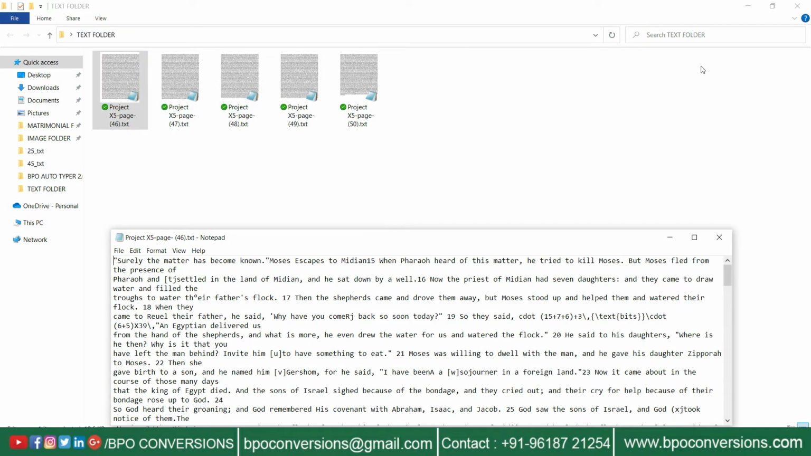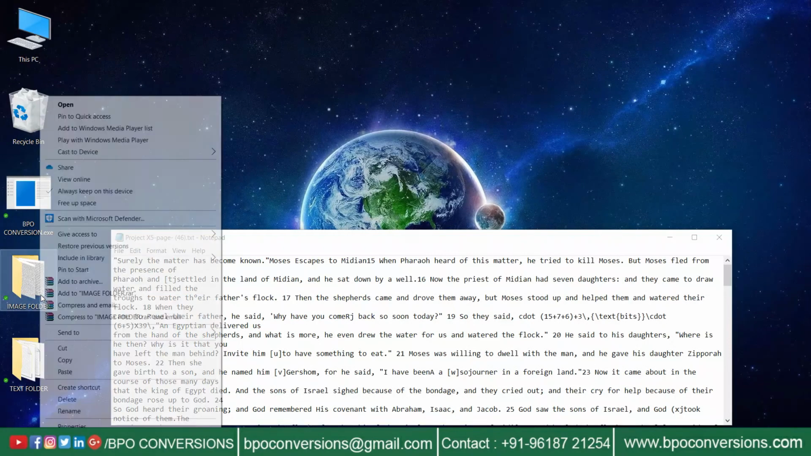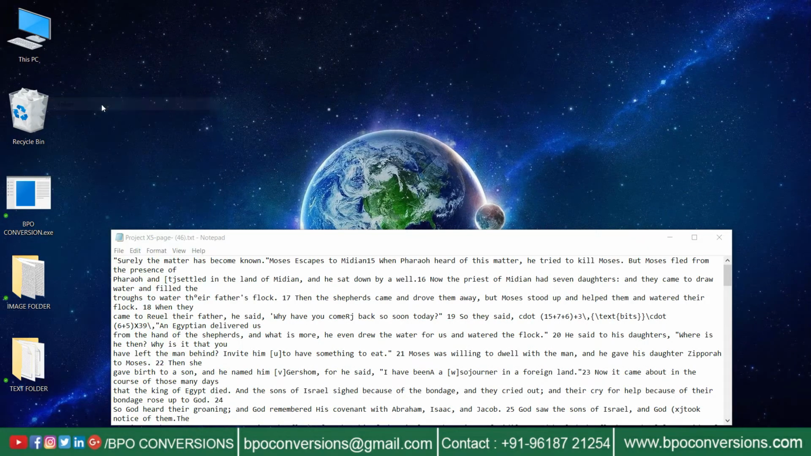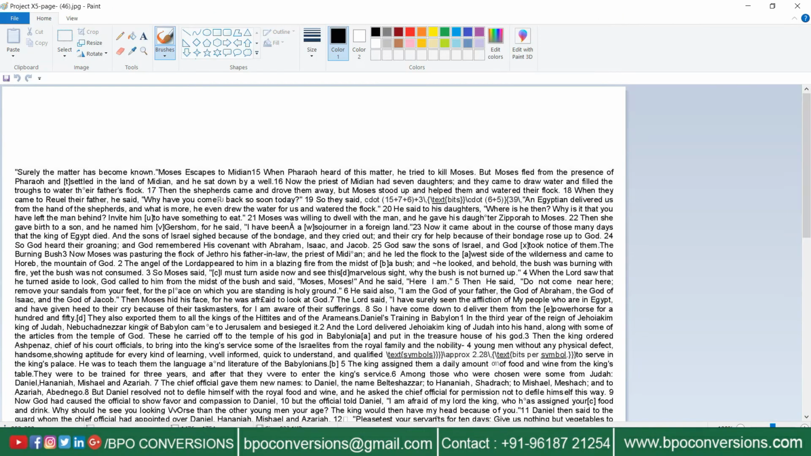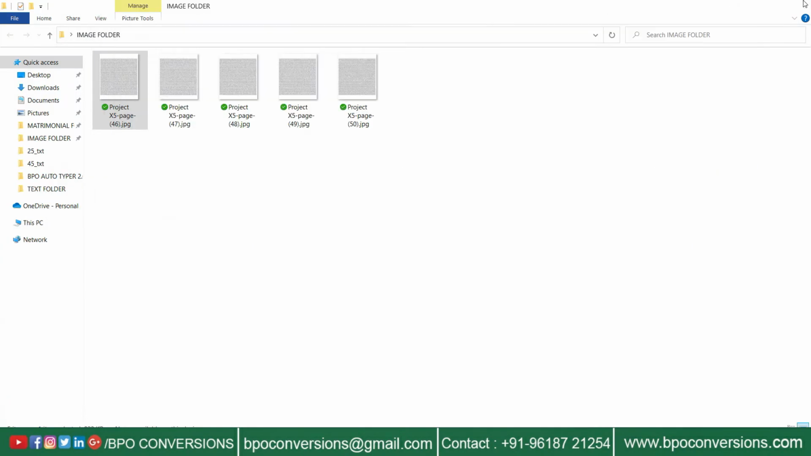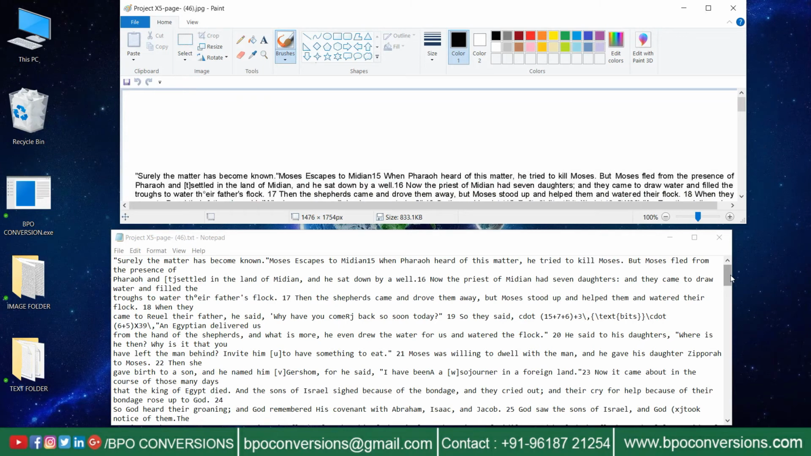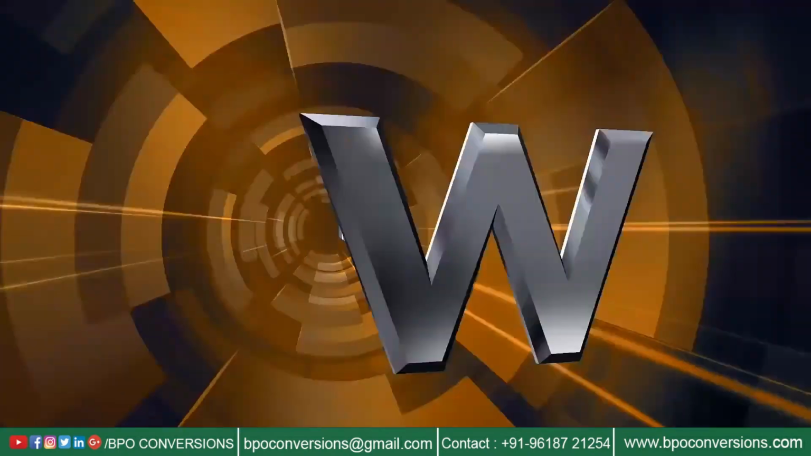Take a look at the converted files. Compare both the files before and after conversion. Hope our software would help you if needed.